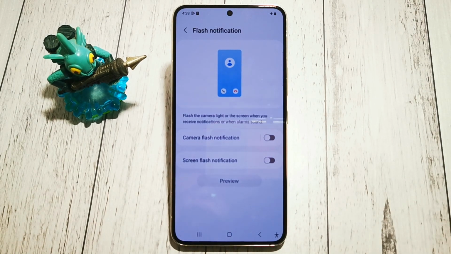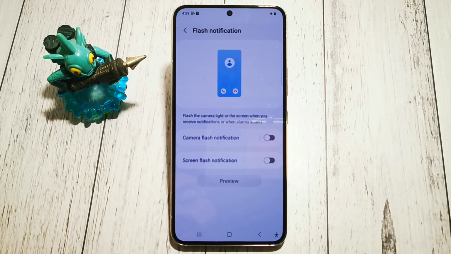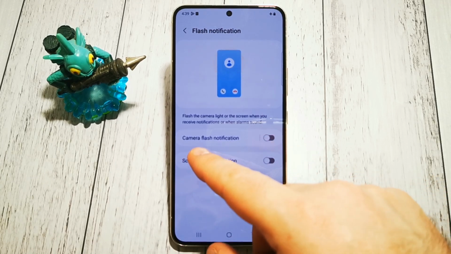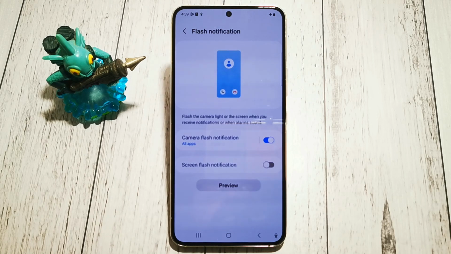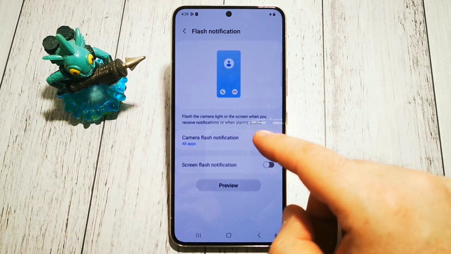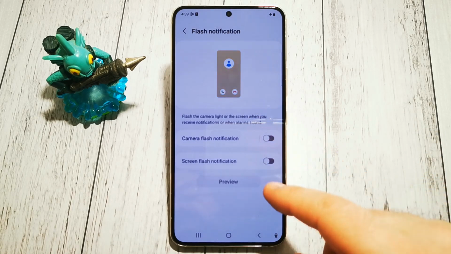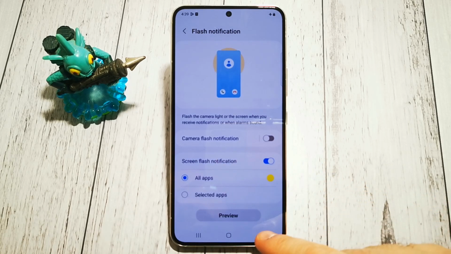So when we go in here, we have a few options. But what does this option do exactly? So we have a short explanation here. Flash the camera light or the screen when you receive notifications or when alarm is sound. So we can choose our camera flash. We can have our preview. I don't know if it will be visible on a camera. Of course, we can customize it by changing applications that we need, or we can use our screen flash notification, and the same options are available.